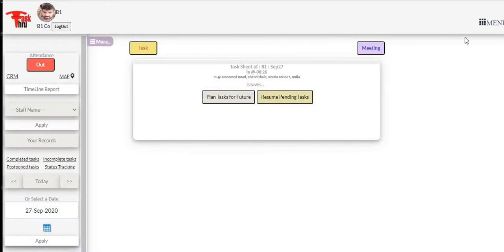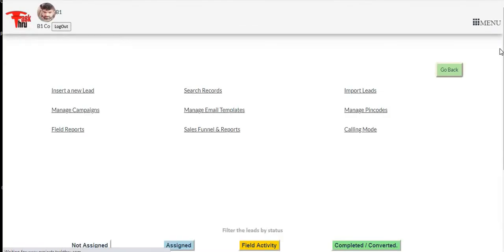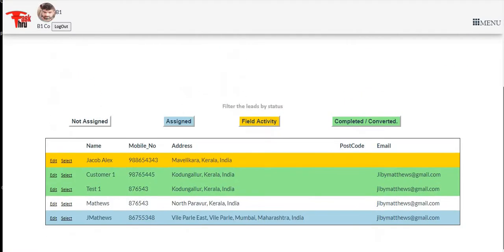So from my task sheet I can access the CRM page from the menu under CRM, the first option, which is the customer services page, which loads the CRM page.